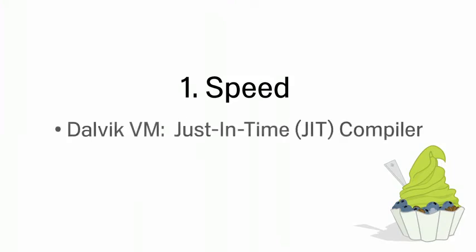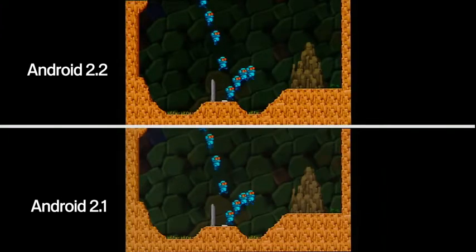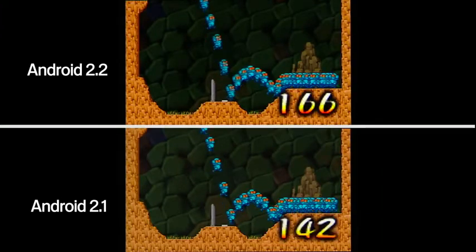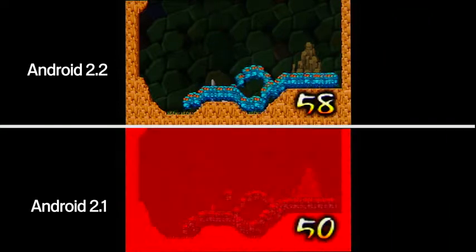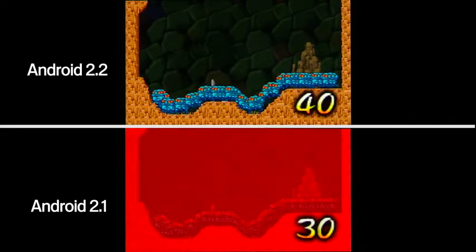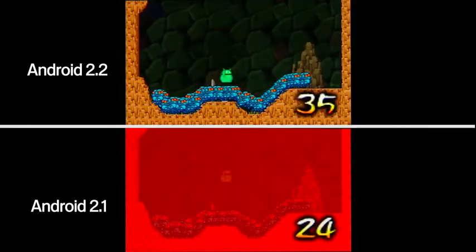In Android 2.2, the newly introduced Dalvik JIT compiler delivers a 2-5x performance boost to CPU-bound code compared to Android 2.1. In this demo version of the game Replica Island, the screen turns red when the CPU is unable to keep the game simulation thread above 30 frames per second. Here, the Android 2.2 device with JIT maintains a game simulation frame rate above 35, while the 2.1 device quickly goes below 30.